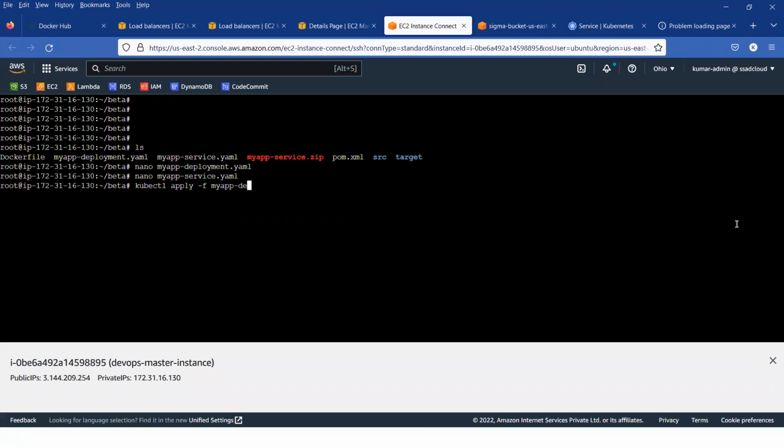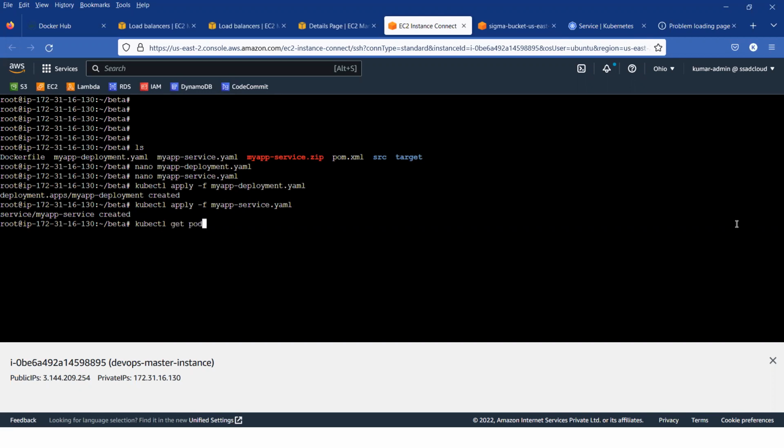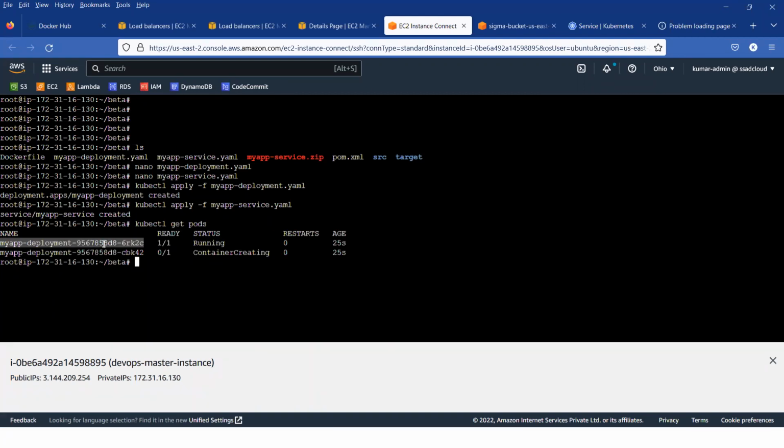My app hyphen deployment. And kubectl, can you go ahead and deploy me my app hyphen service? This time I'm sure things will be much better, participants. kubectl, can you get me the pods? I can show you whether the application is running or not.